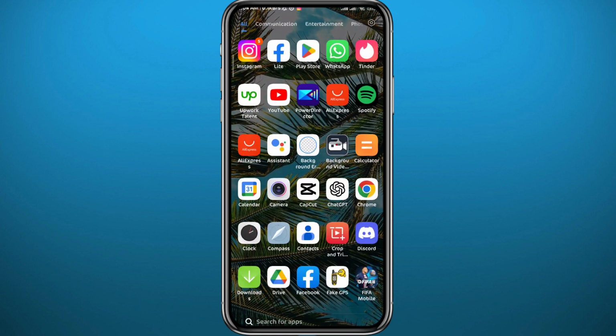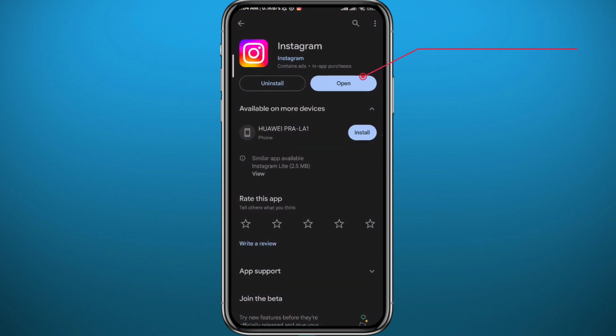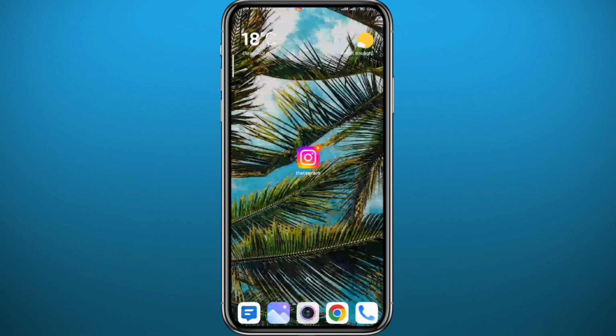First, we need to get something out of the way. We need to open Play Store or App Store and make sure you have the Instagram app updated to the latest version, just like that. Finally, you can go ahead and open the Instagram app.